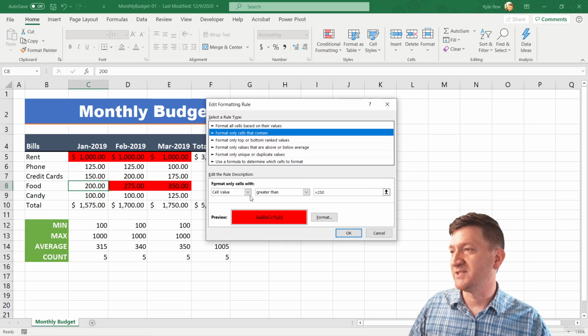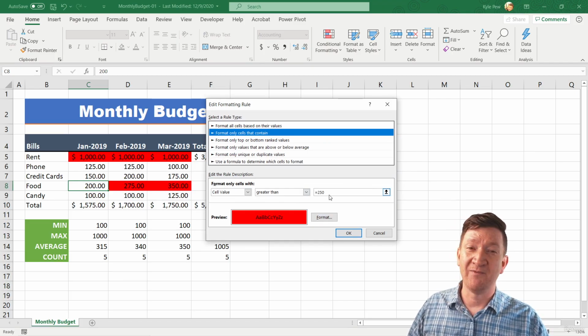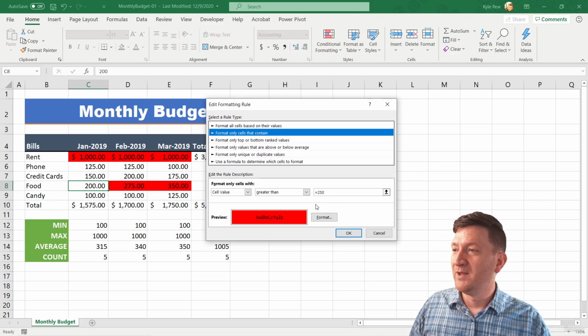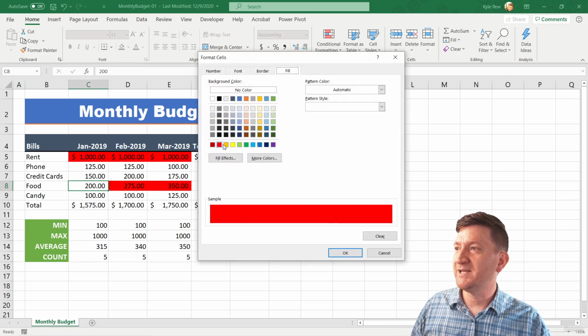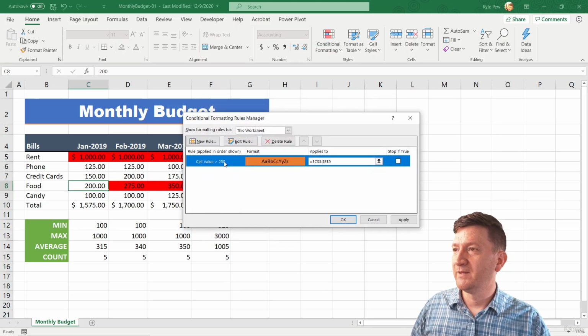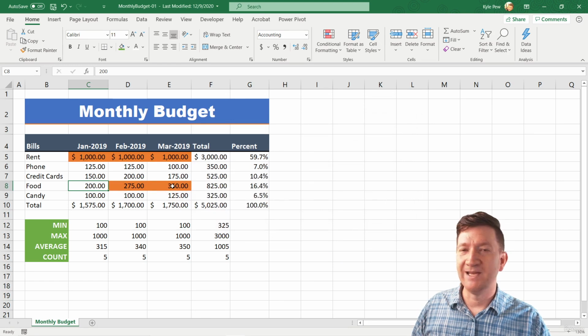I can change something. Let's say I can change the rule itself, maybe the value 250. I want to change it to 500. Whatever you want to do there. For me, I'm just going to go down to the format button, and instead of red, I'm going to go with the orange. Let's do this one a little darker, a little more rich orange. And I'll say okay, and I'm going to hit okay again. There's my new rule. You see the color change there, and I'll hit okay, and I've now updated my rule. Okay, really simple to do.